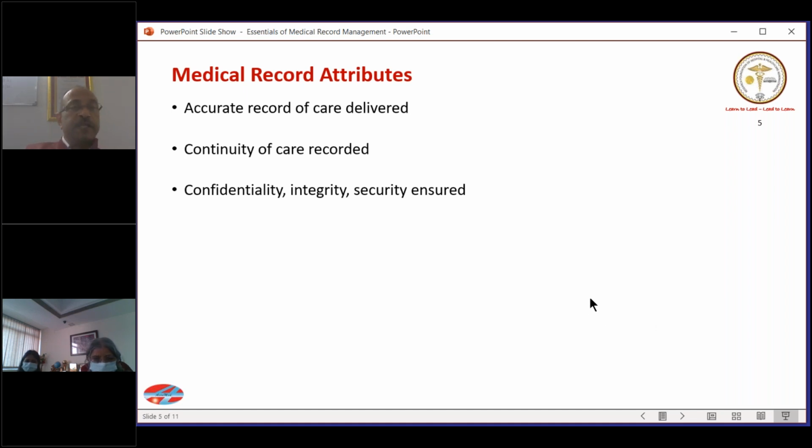The second important component of this, the third point, is the integrity of the medical record. So whether the record is stored in such a manner that the integrity of the record is intact, which means there is no tampering with the record, there is no mixing, so one patient's record doesn't get mixed with the other patient's record, and also that security is ensured. Now, when we talk of security, we are looking at theft and we are looking at damage.